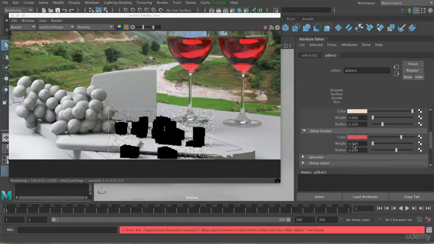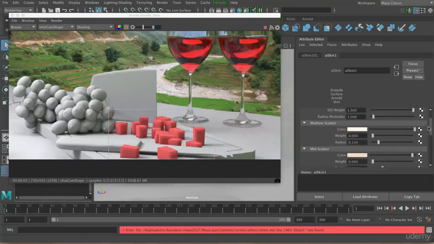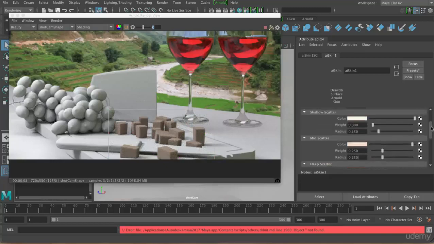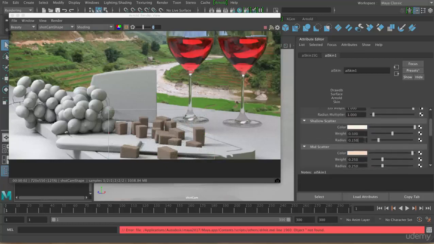And then you can see the contribution that they have. So if I change this to 1, you can see that's what the deep scatter looks like. And then we've got 0.25, and let's just change this to 0. You can see that's what that looks like. And then we've got 0.5. Okay, and that's almost like the top layer.